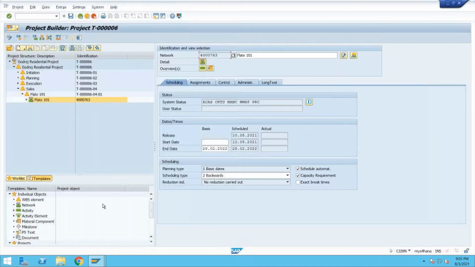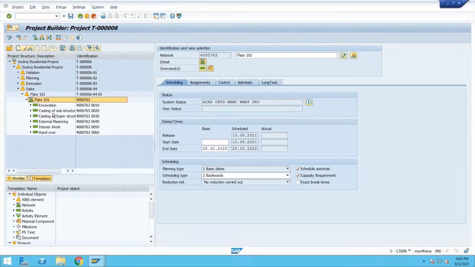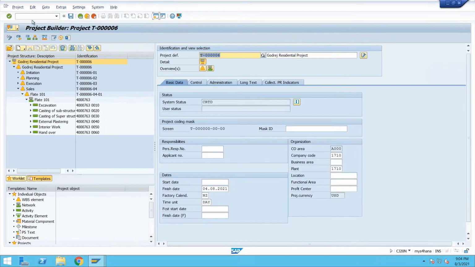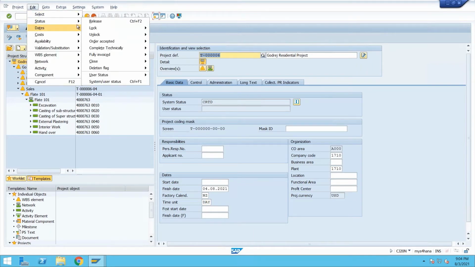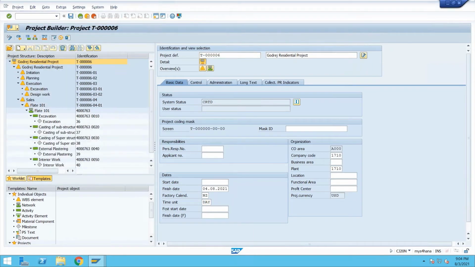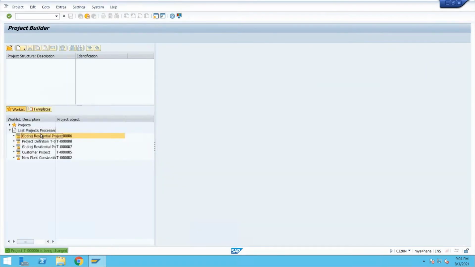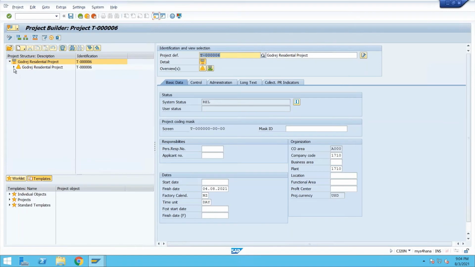So here is my project, and on the project side, to confirm any activity, it has to be released. First, the network has to be released. So what I'm doing, I will release the entire project from here. Go to edit, go to status, go to release. Okay, and then save it. Then we'll confirm individual activities.